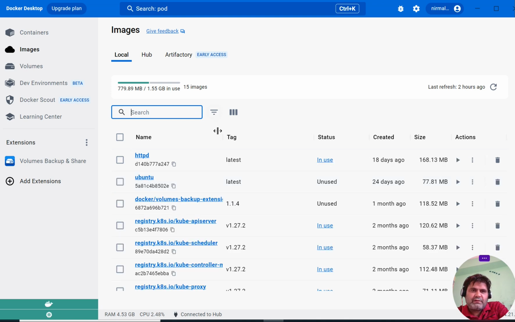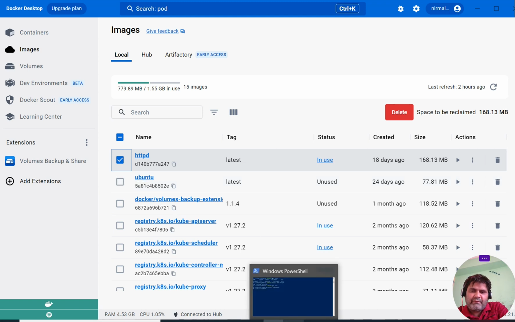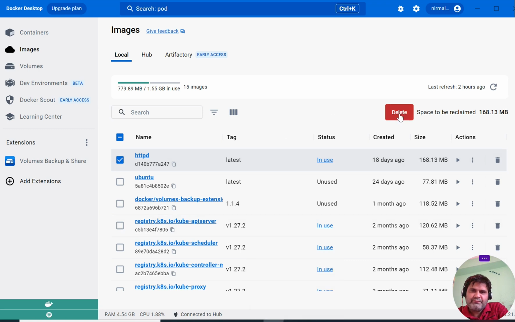If you want to delete these images also, I will show you both ways. I will create one image using the Docker Desktop application, and I will delete the second image using the CLI on Windows PowerShell. So let me delete this image.